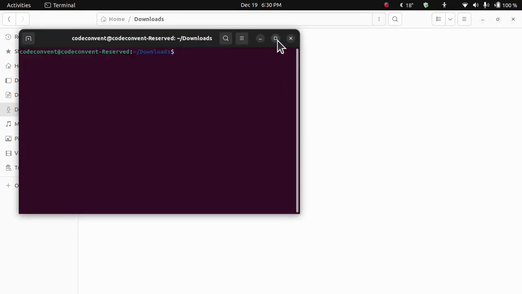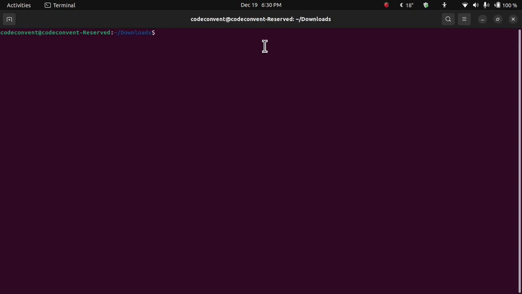First, I will list all the available files and folders in this directory. I'm going to write ls. As you can see, we have this Debian package, JDK 21. For installing this Debian package, I'm going to write the command sudo dpkg -i, then space, then jdk. Then I will press the Tab key on my keyboard for auto completion. Then I will hit the enter key.